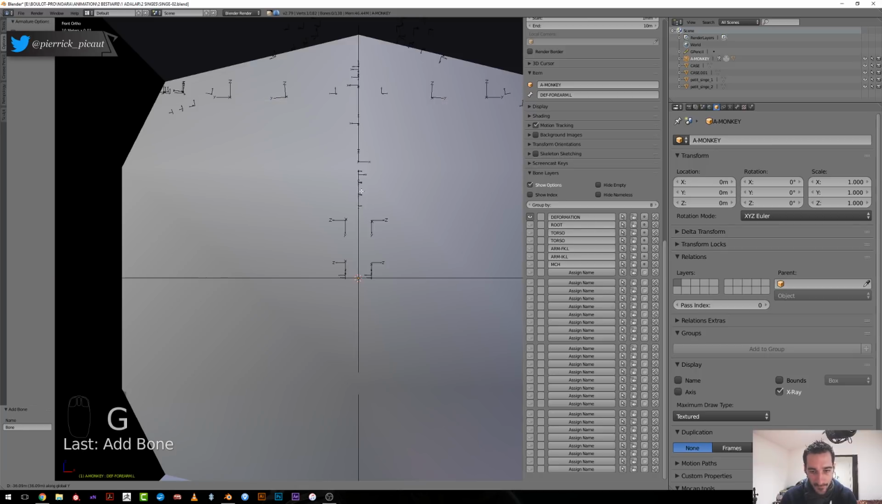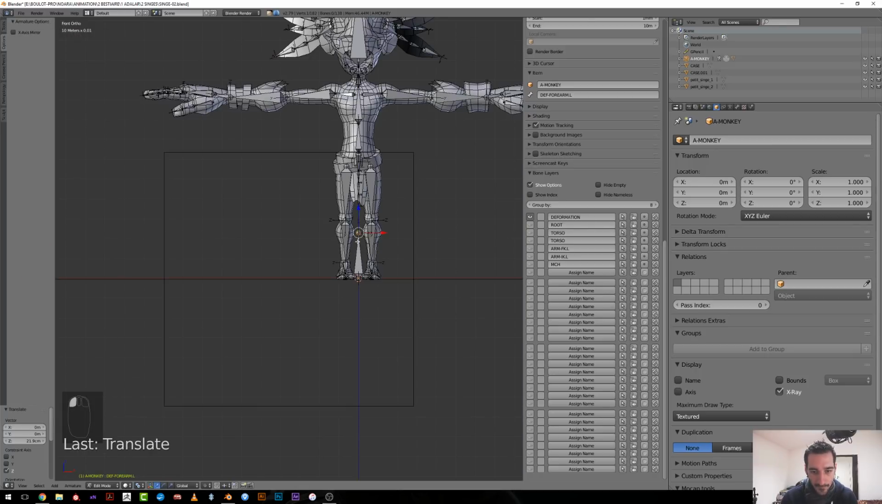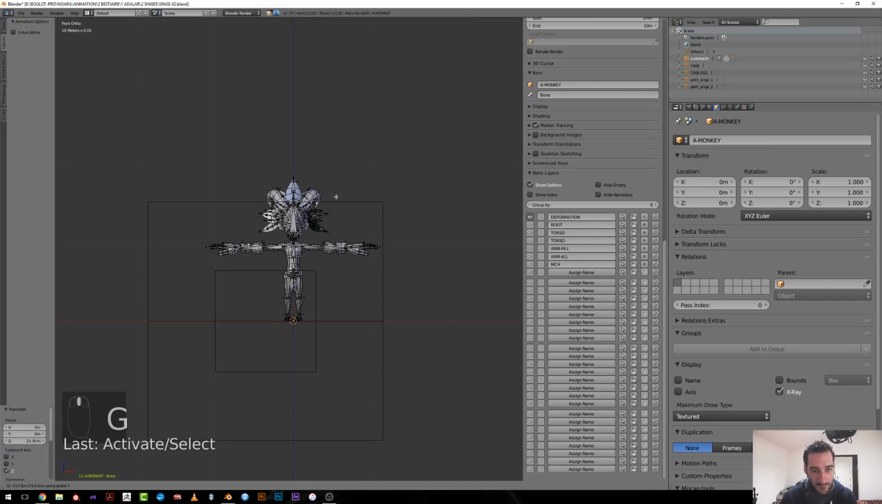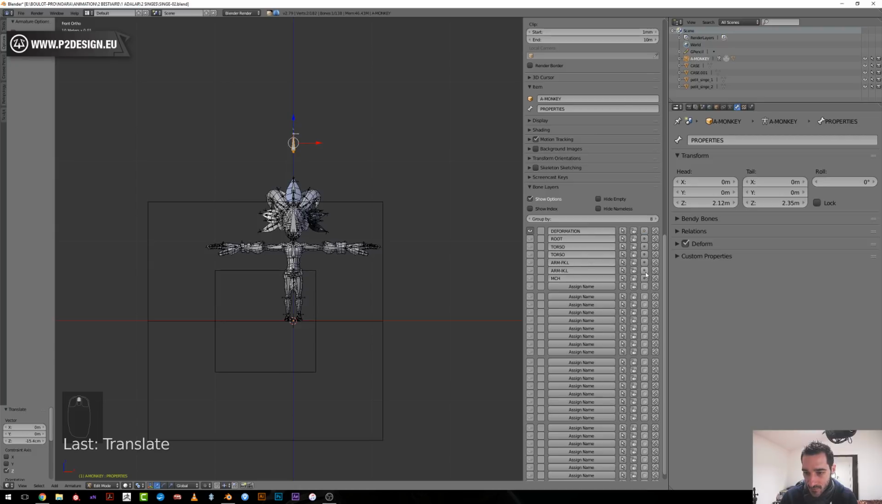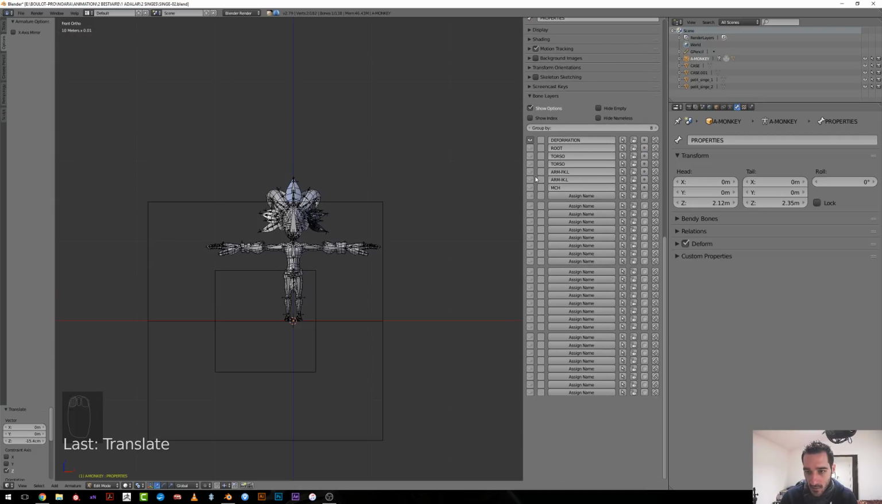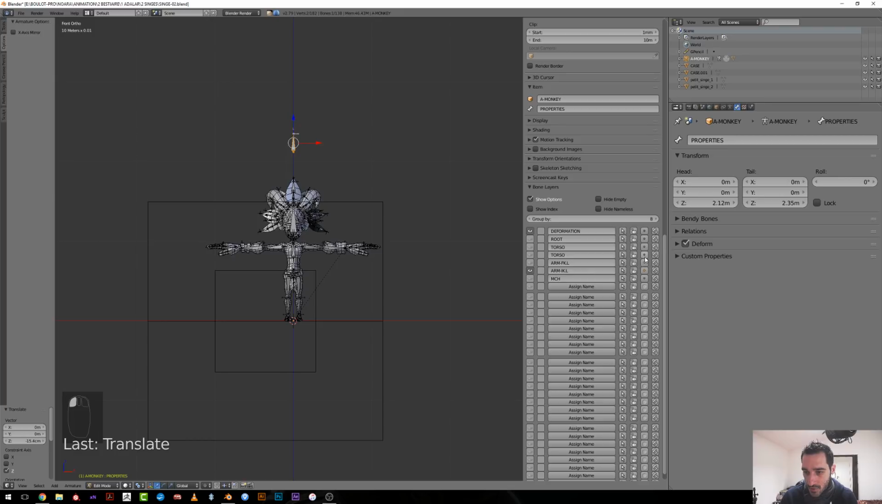So what I like to do first is to add a new bone, and I will make it bigger, Z, okay. Put it here, and this will be our properties bone. I will disable deform and make it available on all the control layers.